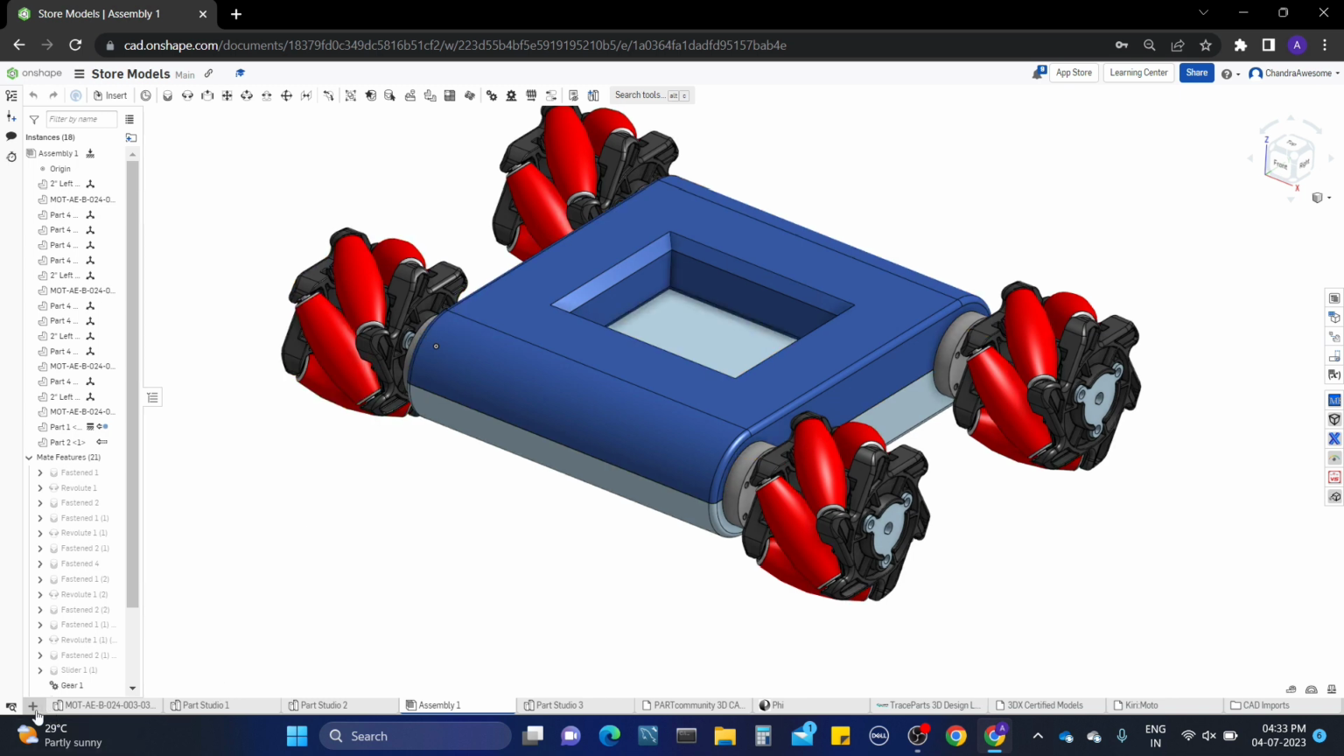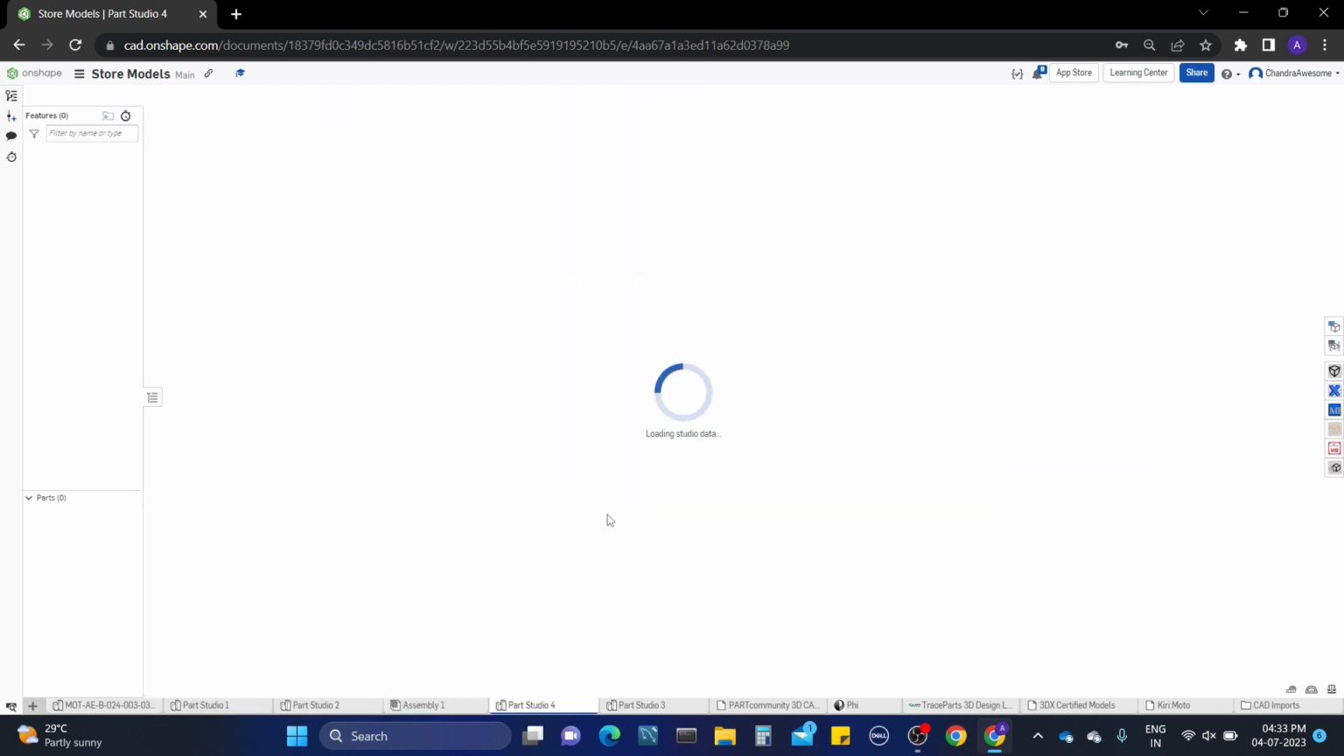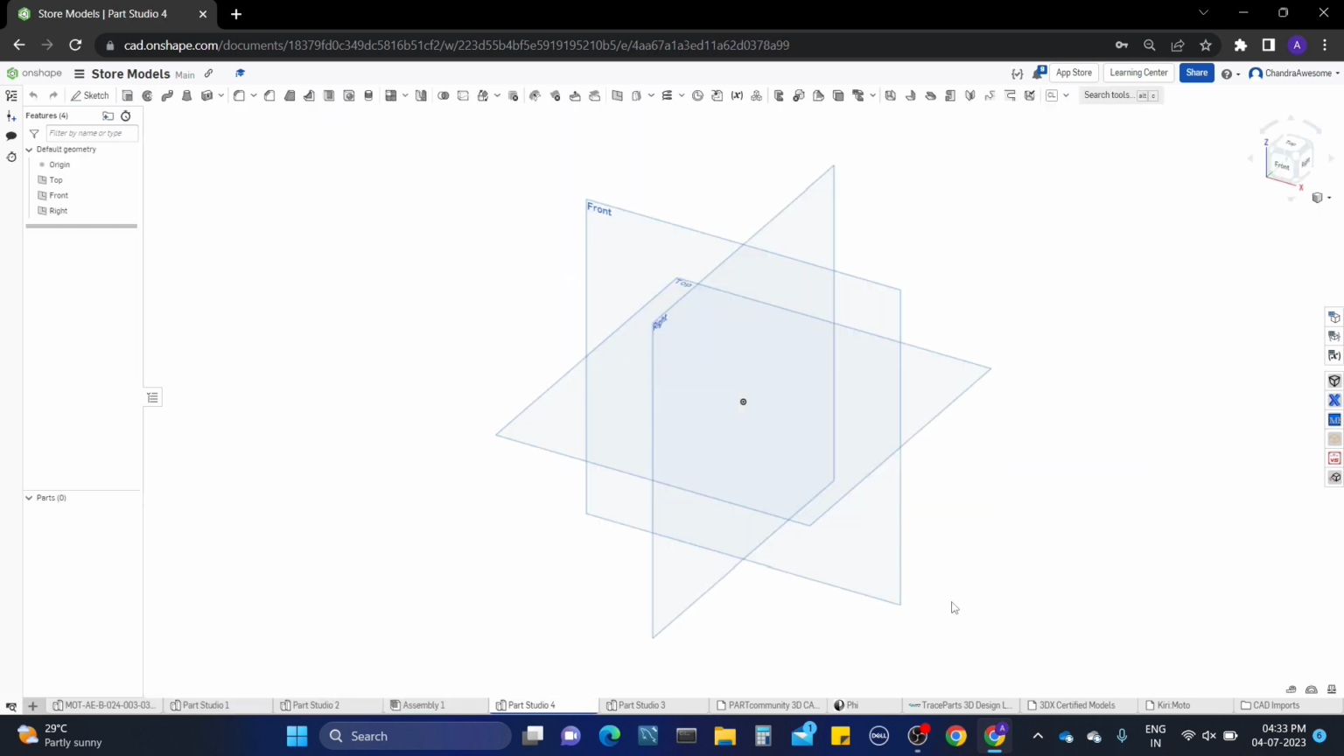Okay, for example, I'm going to create a new part studio here. We just imported into the new part studio, right? Here you can change the name. Let's change the name to import two. Okay, that is good. Now we need to import the wheels.